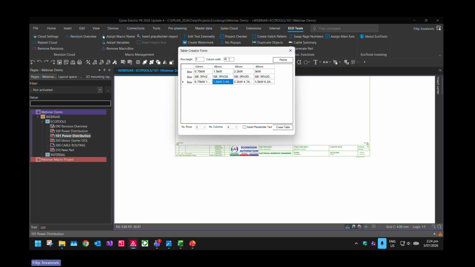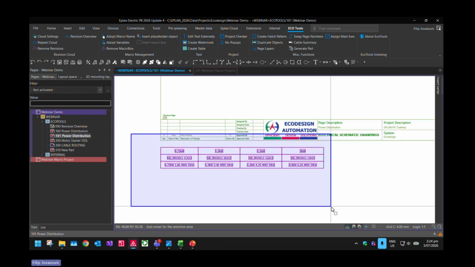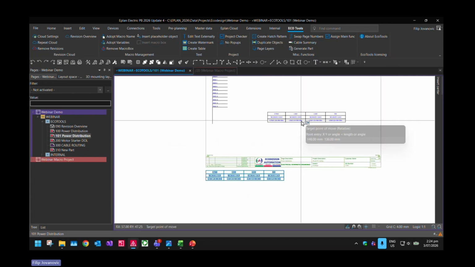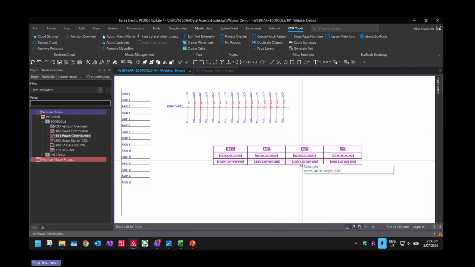You can also resize the table up here, but I'm happy with what I have. I'm just going to go create a table. And you can see I've got my table here, and now I can drag it up onto the page, like so.